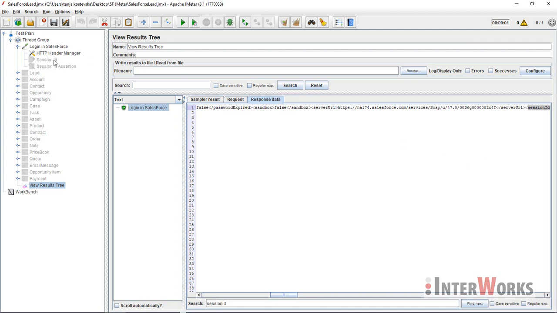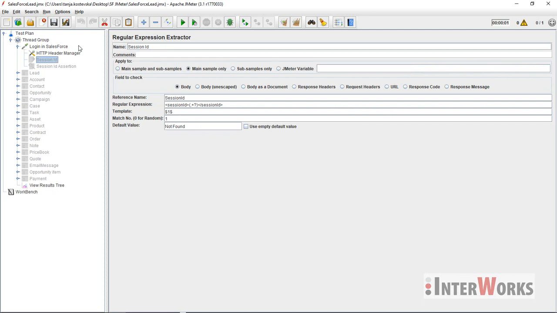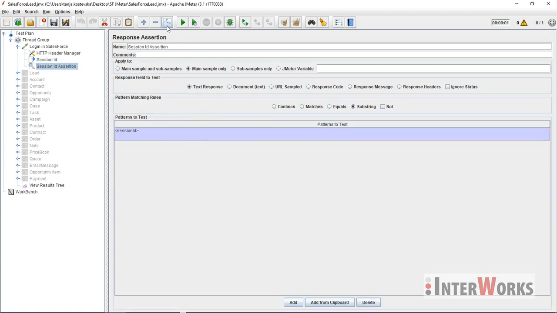We have configured the Jmeter regular expression extractor with these settings. Reference name: sessionID, which will result in a reusable variable. Regular expression: we get the value for the session ID from the response. Template: $1. Match number: 1 for the first occurrence, and default value: not found. Let's also add response assertions to see that the session ID is present in the response. Now we're testing the HTTP request for login in Salesforce.